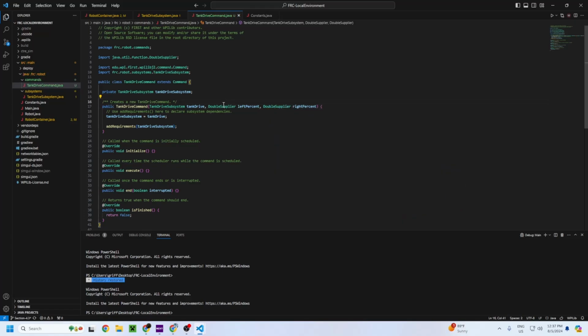So you might ask, why not just use a double to give the controller percents? Well, here's why. When you instantiate a Java object, this constructor is called. If you just use a double right here, then the value of left percent and right percent are going to be locked in to whatever that first input you gave it was. If the controller stick was held at 0.5 and then you constructed the tank drive command, the double passed in would be 0.5 and it would never change. We want that continuously updating input, and double suppliers can do that for us.